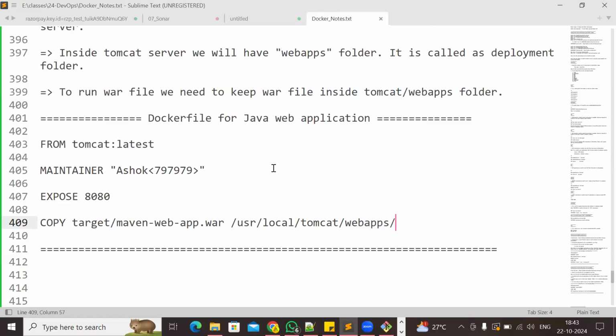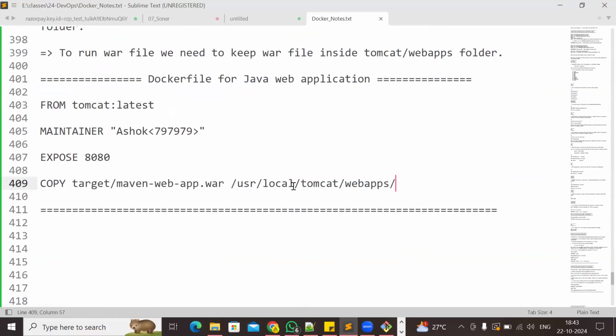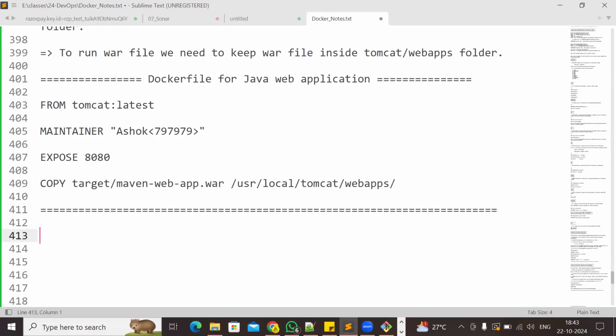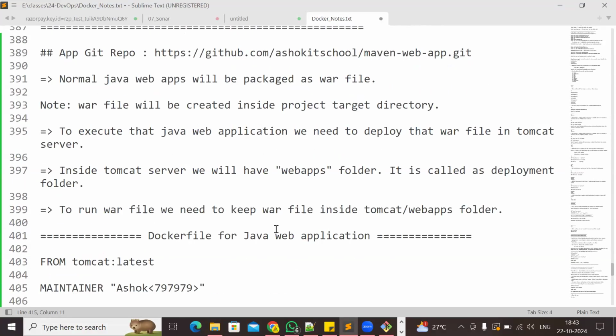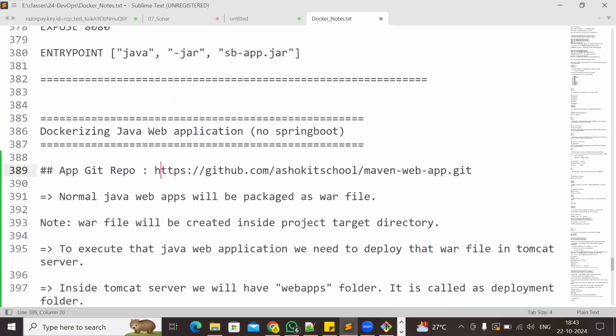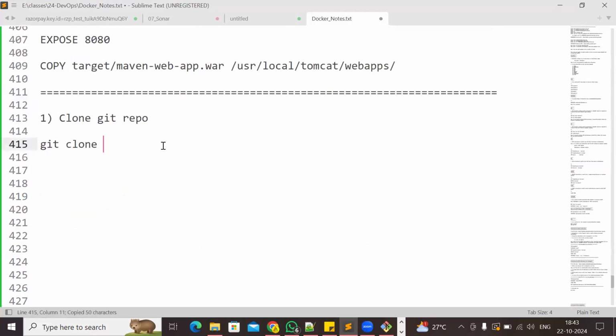Okay, good guys. So with this, we are able to understand our application execution. I have given the GitHub repository. The first step is to clone the Git repo. I have given the Git repository URL also. This is the URL of our Java web application that we need to execute by using Docker.